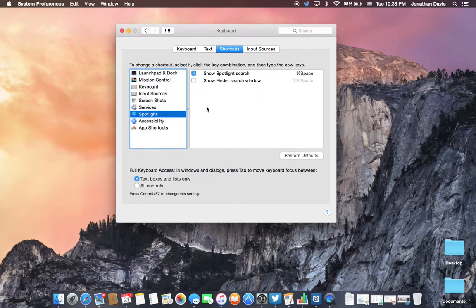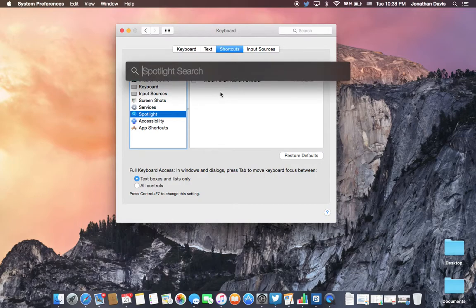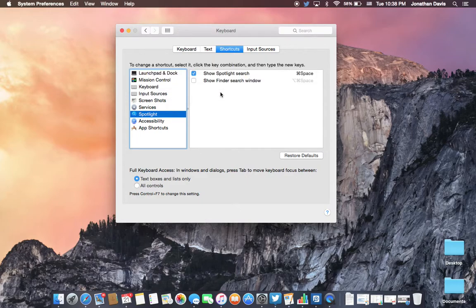Now, it doesn't really bother me much to lose that functionality. I've still got the Show Spotlight search, which includes the Finder search. So when I hit Command Space, it brings up Spotlight search, and I can type in anything there, and it'll bring things up for me.